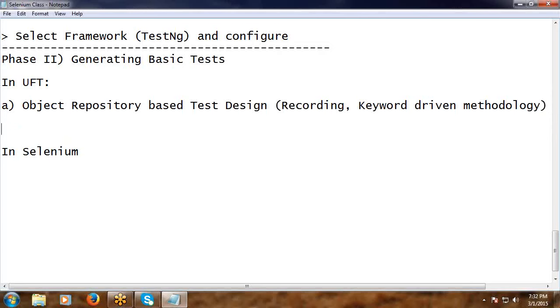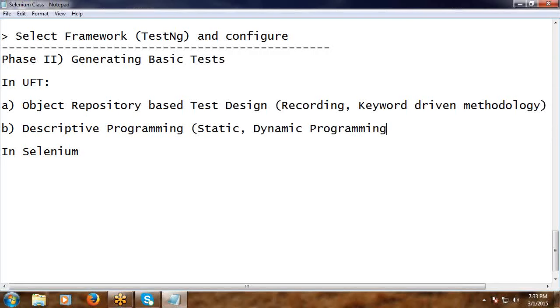Next, another method, descriptive programming. Again, descriptive programming has two types: static programming and dynamic programming. And one more thing, UFT supports a hybrid approach also. Means some tests using object repository, some remaining tests using descriptive programming. Okay, this is about UFT test design.